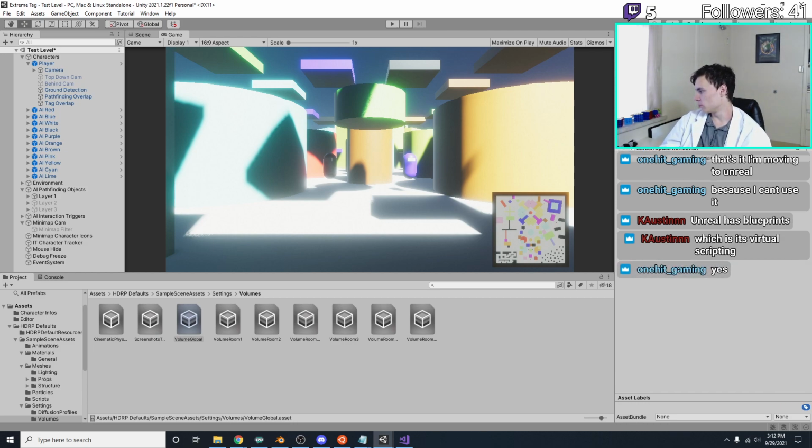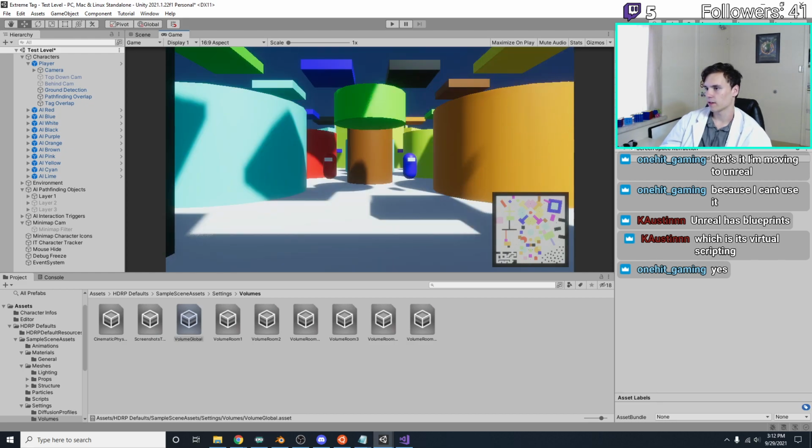Oh, Unreal has blueprints, which is its virtual scripting. Yes. Okay.